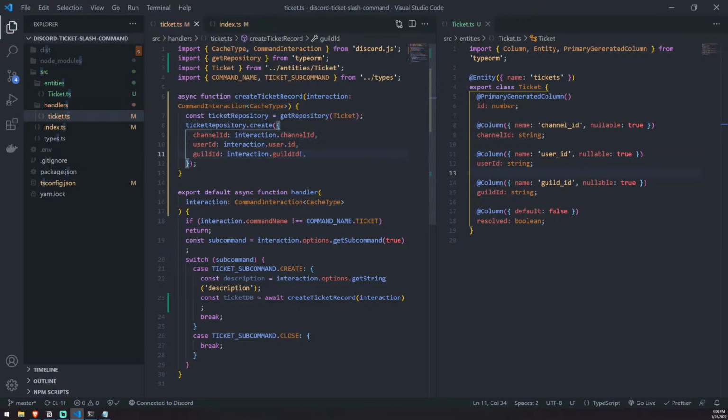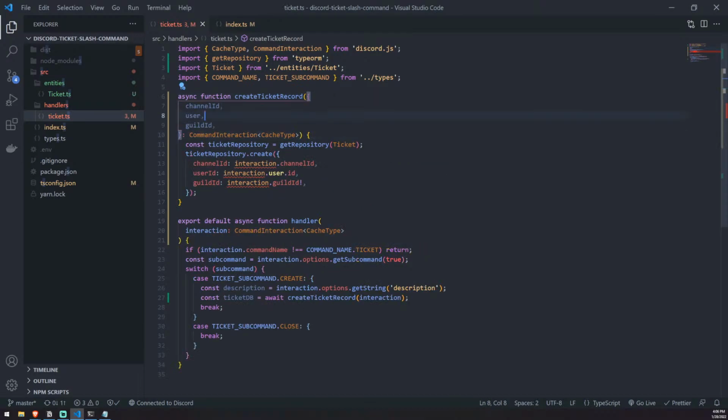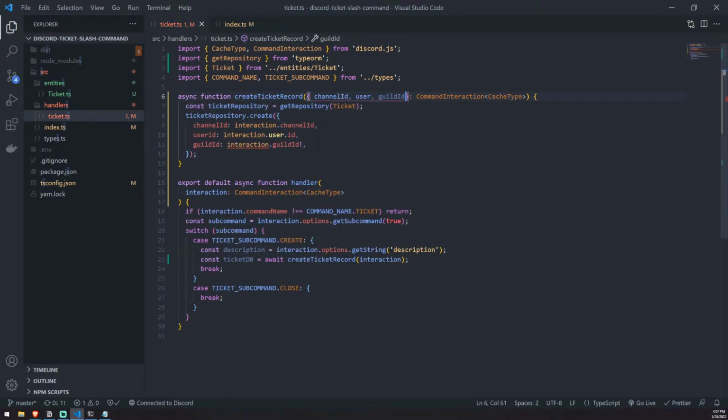There we go. Okay. So, I could also do something like this, and I could just pass this in like this. Make it look a little bit nicer. But it would complain about this guild ID though, so we'll just leave it like this for now.